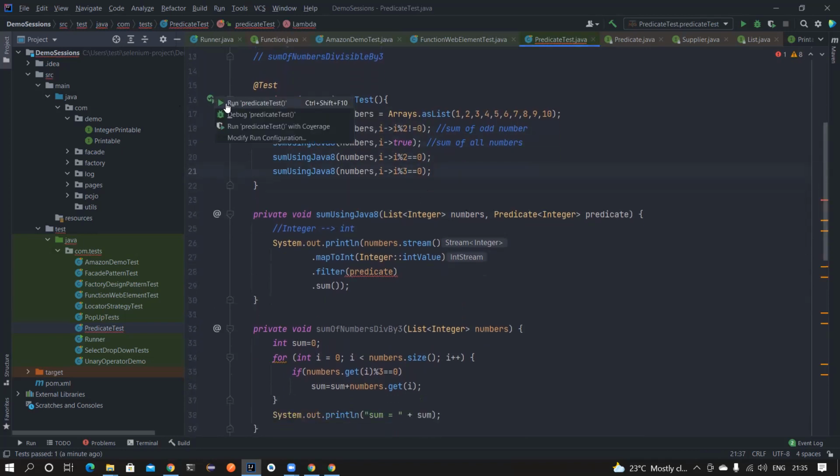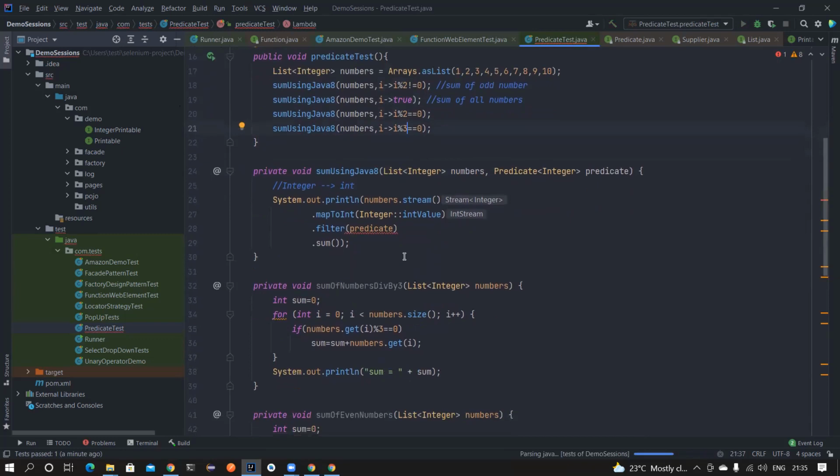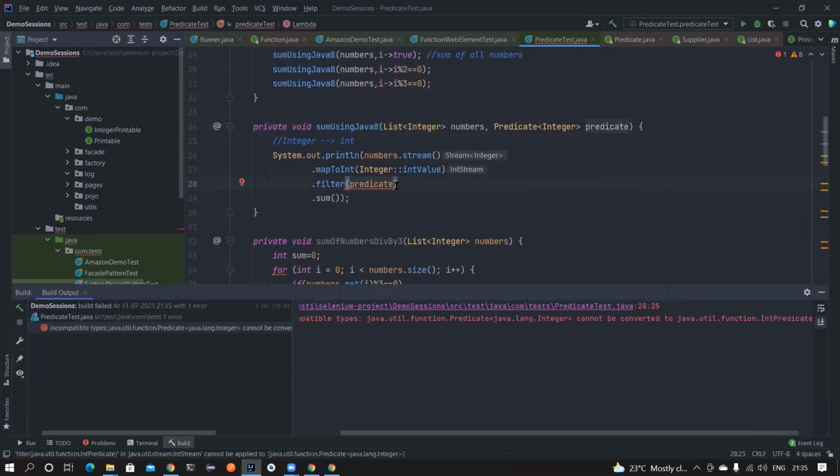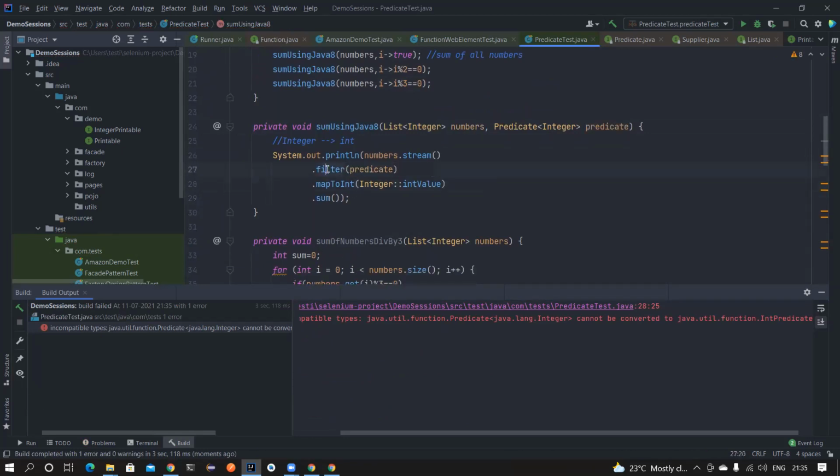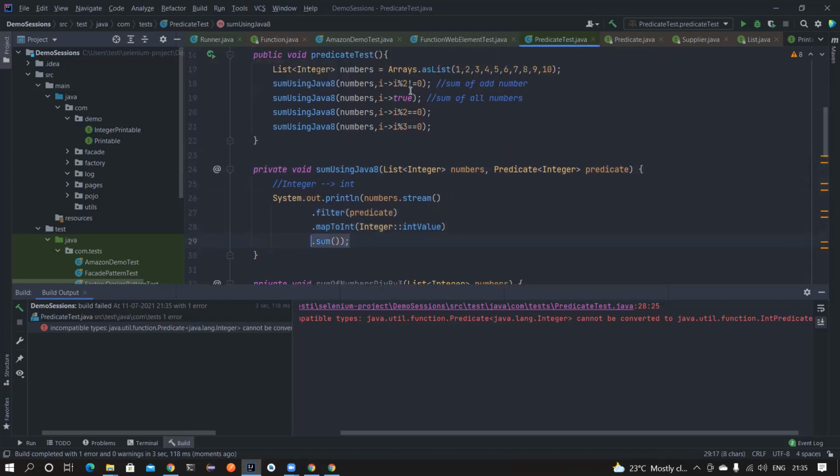Now if I try to run the test, it is still throwing some error because I need to call this here. Because this filter is a Predicate of Integer, and I'm actually converting that to primitive type, I have to apply this before. I will first filter out all these numbers, then convert them to primitive type, then find the sum.